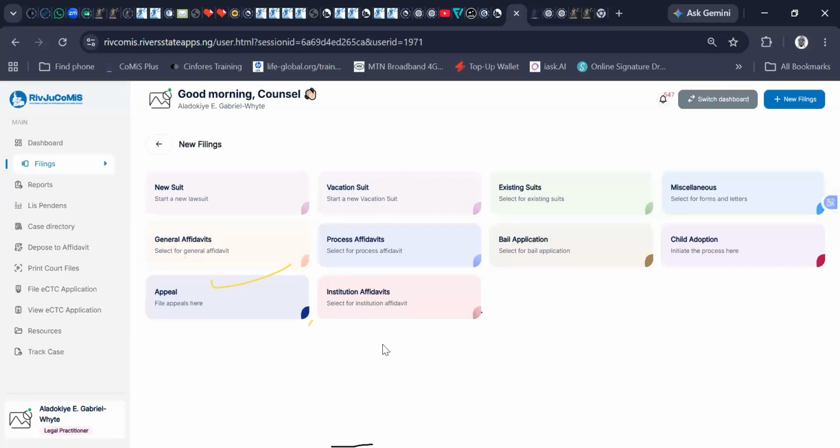Good morning. My question is, will our profile on LagosCoMIS still be usable on LagosCoMIS Plus? Yes, your account still remains your account. Everything that is in your account will be moved to the new one. So once you log into the new one, you will see all your filings. Everything will be there. My second question is, this new LagosCoMIS Plus, when is it starting up?